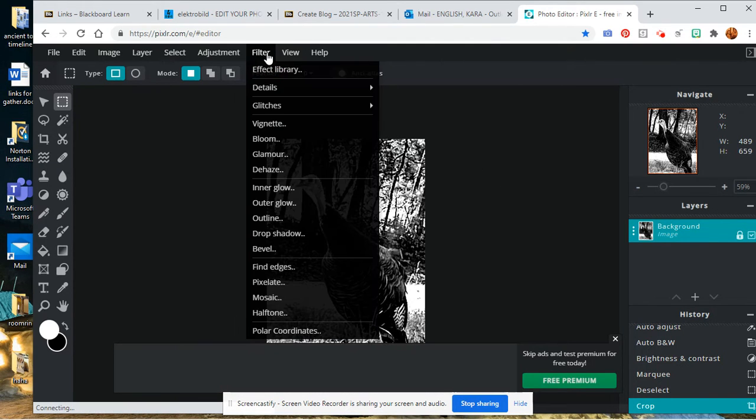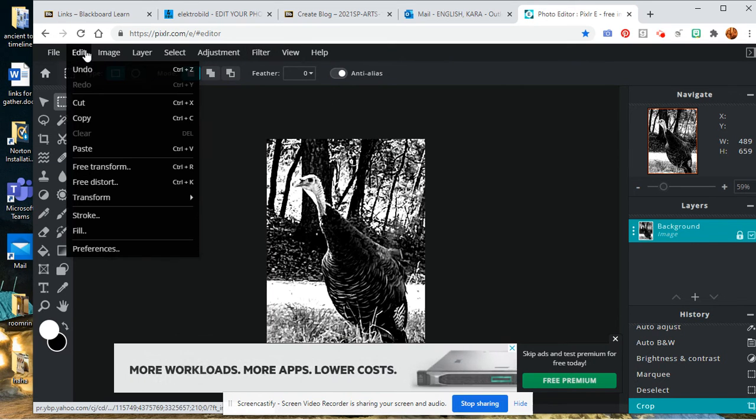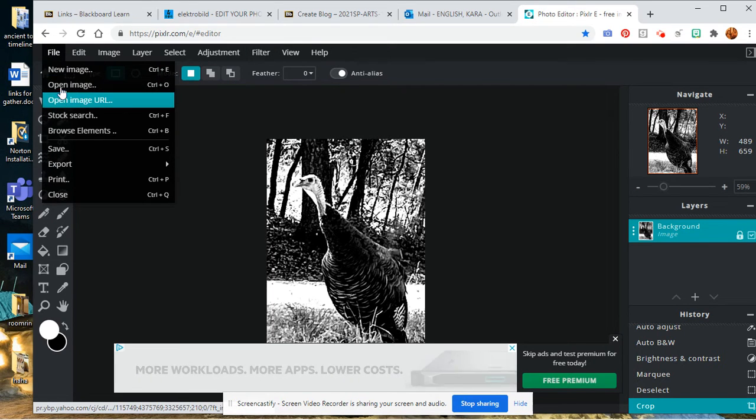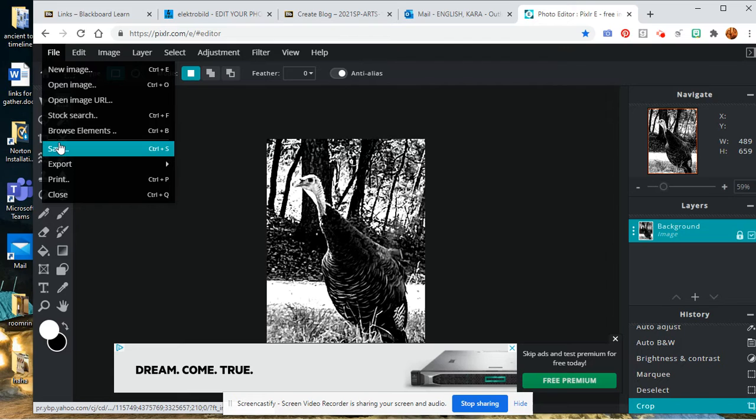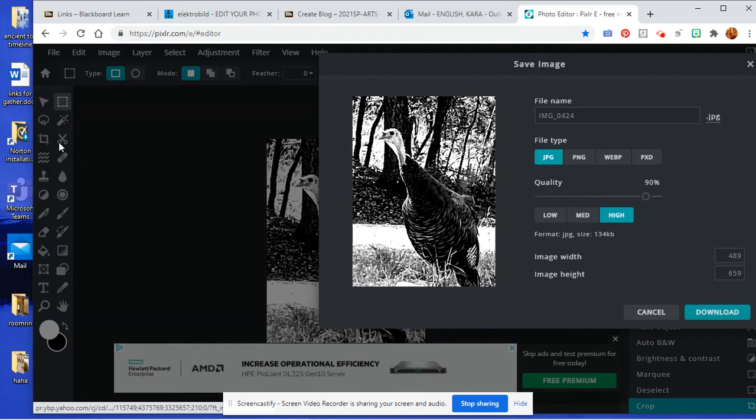Before I leave, I'm going to go ahead and come to save and see if it will let me save. See what happens when I go to save. So it lets me go as a JPEG. The question is, where is it going to let me save it? And it's going to let me download it.